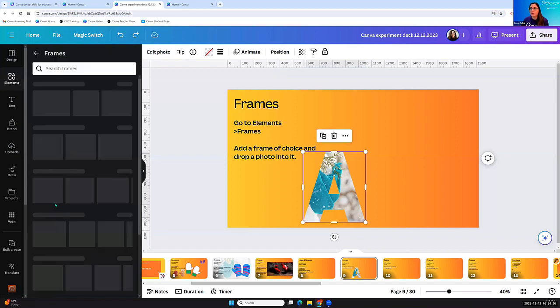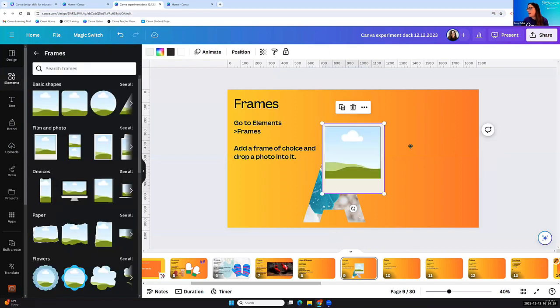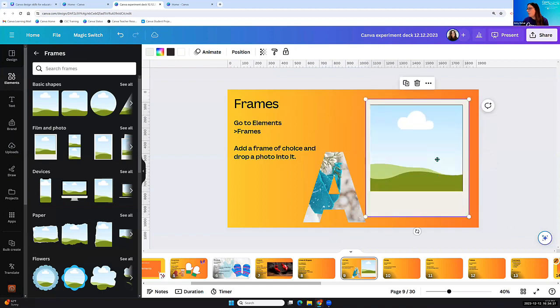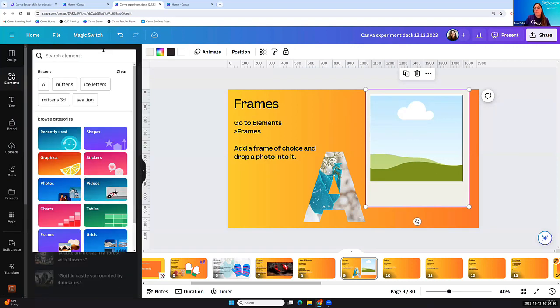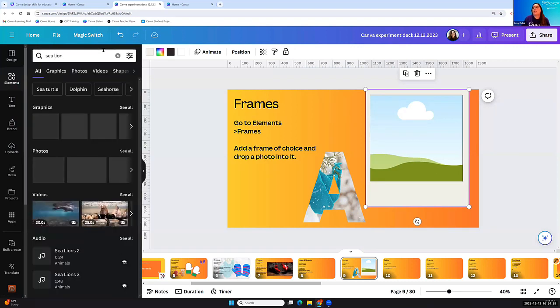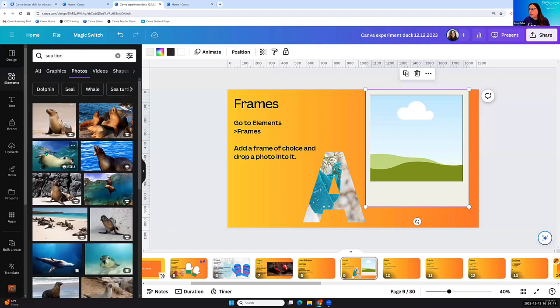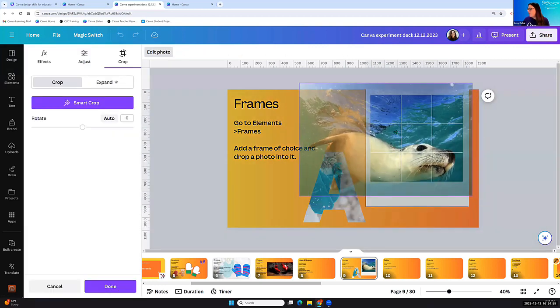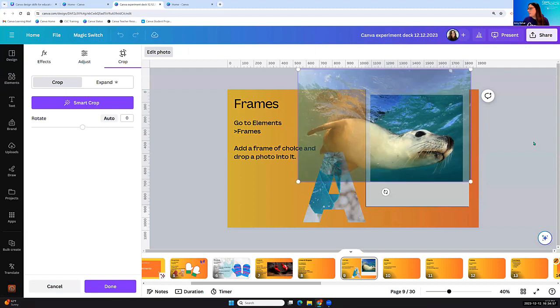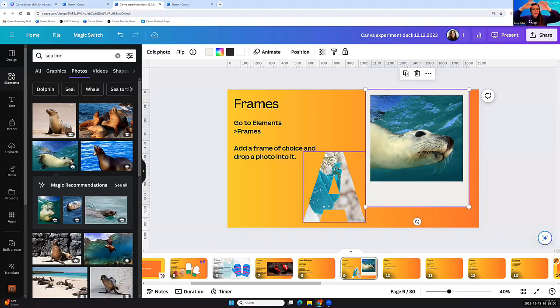I just think frames are so cool, especially when you're looking to engage with your students. I'm obsessed with the Polaroid frames. And let me bring in maybe my favorite animal. I'll just find a quick photo here. So again, when I brought this photo of this sea lion into the frame, it cuts off the face of my sea lion. So I could double click, pull the corners out if I want to enlarge it a little bit, and then move it up to maneuver, click out again. And now I have a better frame of that particular photo.